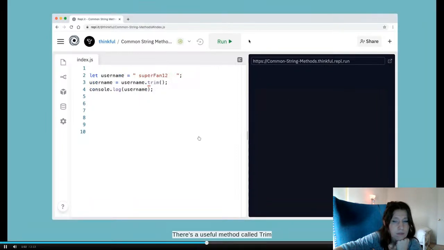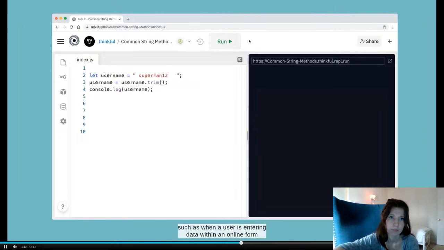There is a useful method called trim that removes the white space, such as spaces, tabs, etc., at the beginning and end of a string. Hopefully you can see the value of this, such as when a user is entering data within an online form and accidentally adds some extra spaces within it. If we wanted a quick way to remove those spaces, we could simply update the username with the trim method applied to it over the existing data. When we print to the console the value of the username, we'll see that all the spaces have been removed properly.